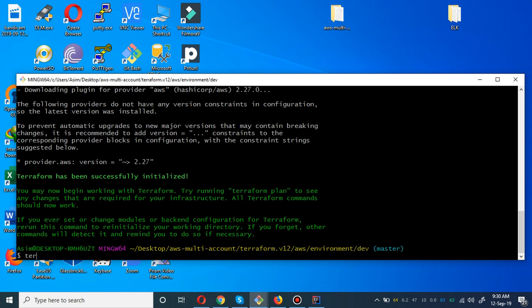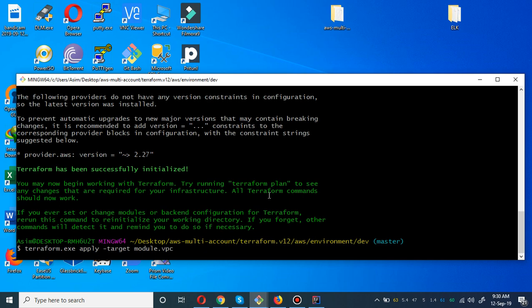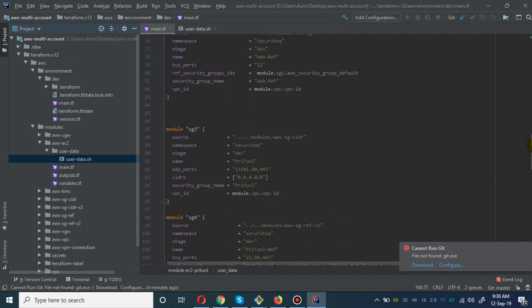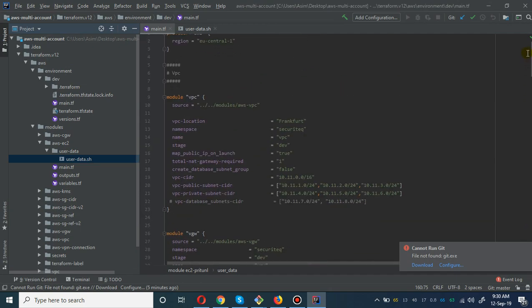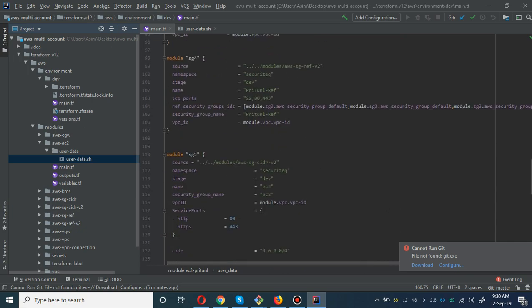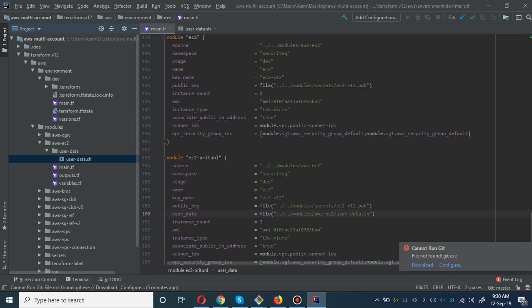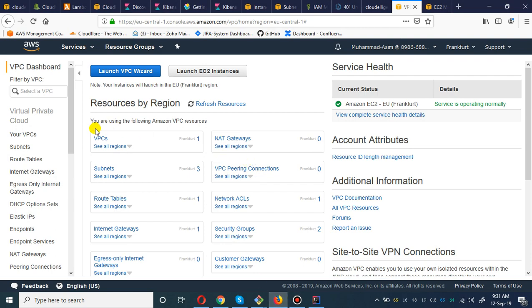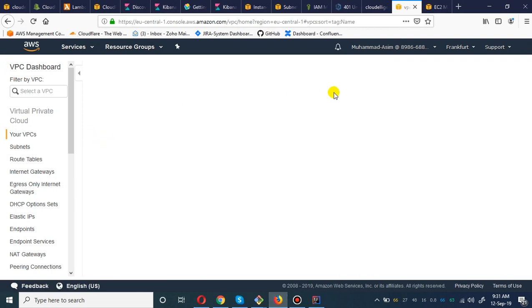So what I'm going to do is quickly deploy the VPC first in my relevant region. Target module.VPC, and the VPC module is the same one I used in my previous videos. With regard to the VPC, I've also made a video, and this is the VPC we are going to deploy. Later on we are going to deploy the EC2 instance. So this is the VPC in Frankfurt.